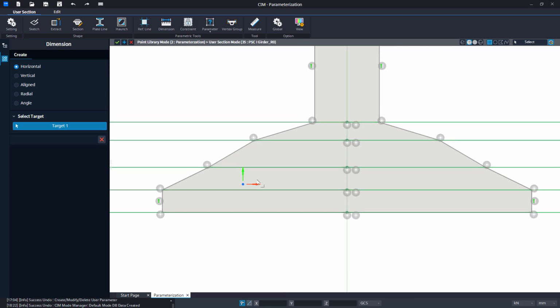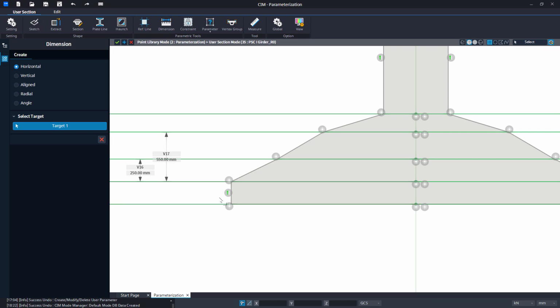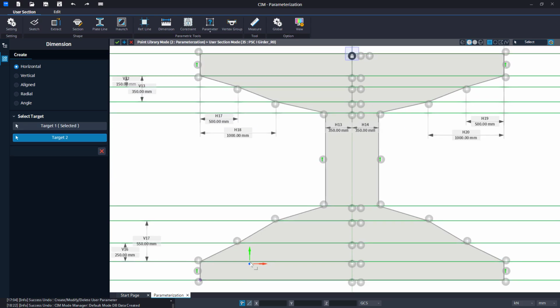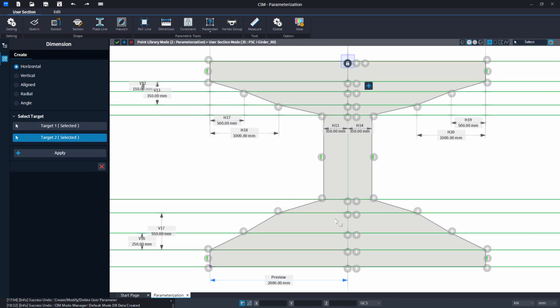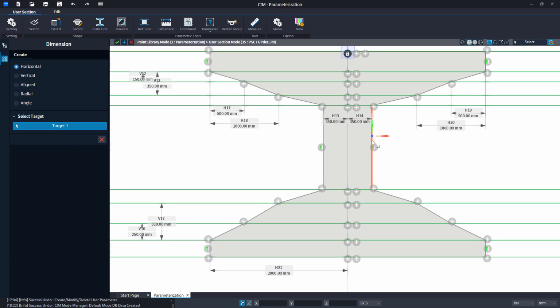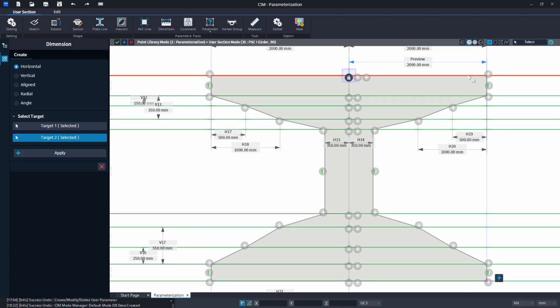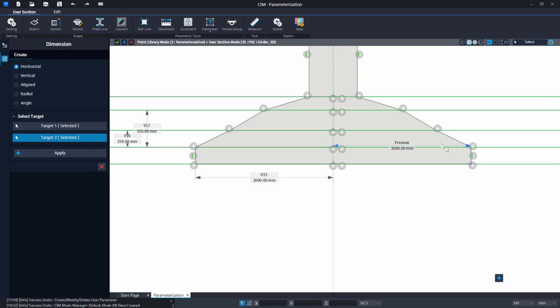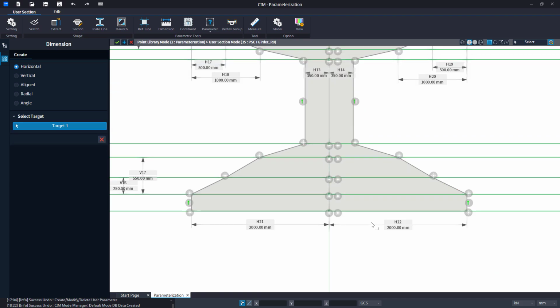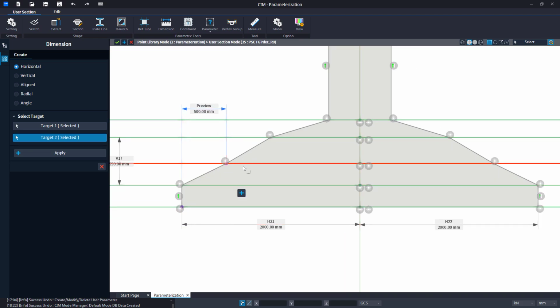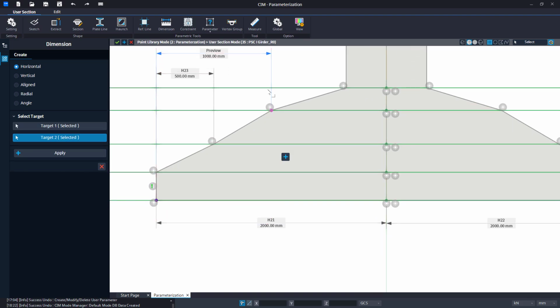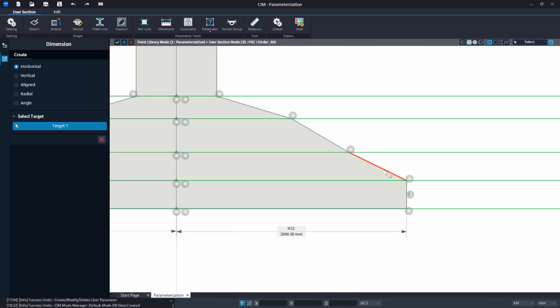And similarly, in the bottom, we are having B4. So we'll again refer it to the center location. This is B4.1 and this is B4.2. Same way.